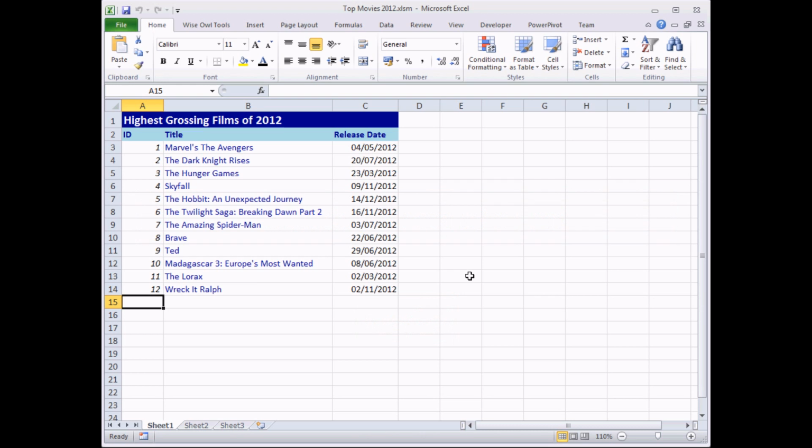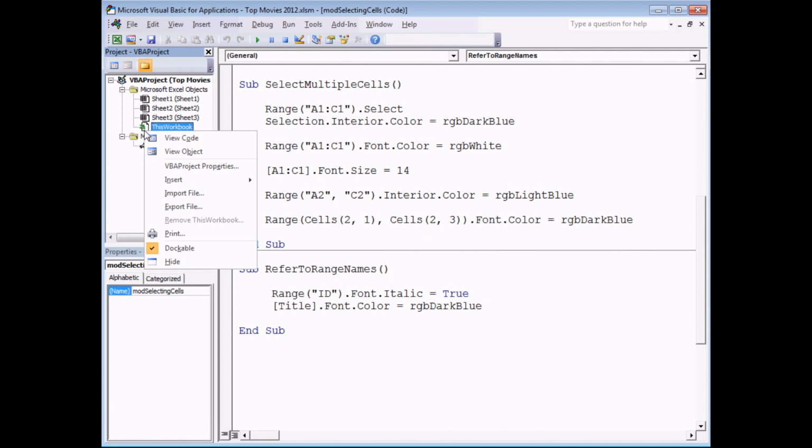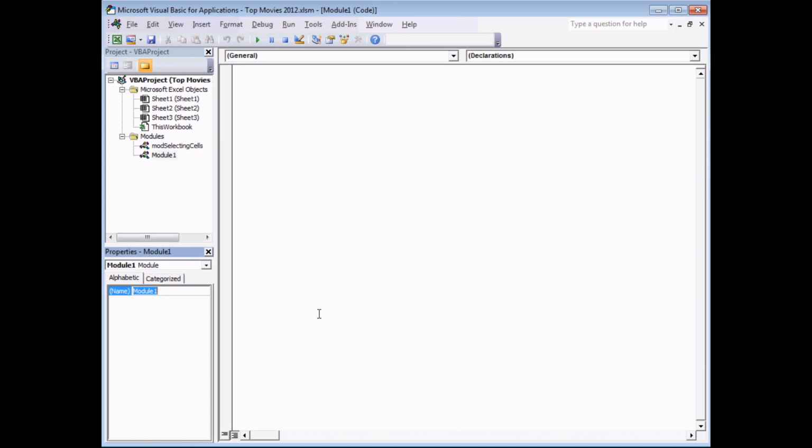So let's start by going back to the VB editor, and I think we'll have a new module for this as well. I'm going to right click in the Project Explorer, choose Insert, Module, and I'm going to rename it using the Properties window. I'm going to call it ModRelativeSelect. And a new subroutine in here, which we'll call AddFilmToEndOfList. And now we're ready to go.